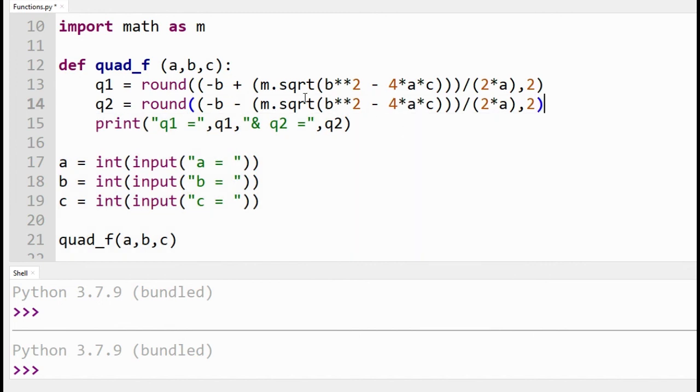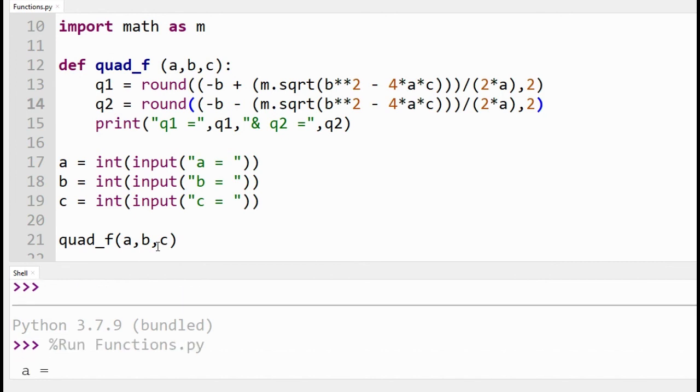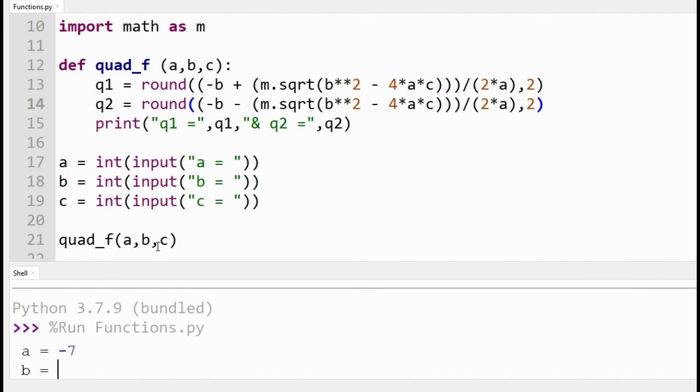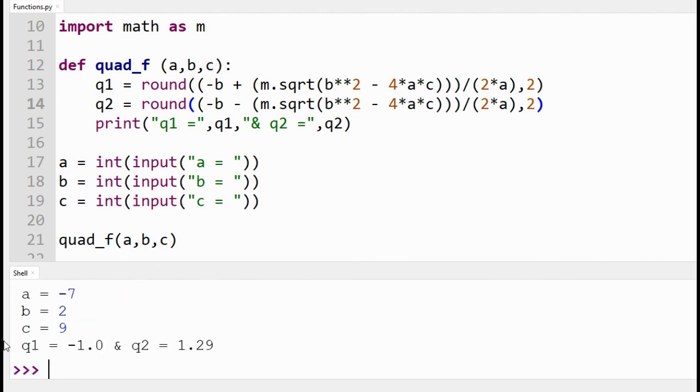Please note that we have calculated the square root in the formula by importing the Python inbuilt math module as m. Now we are all ready to enter values for a, b and c using the input command. These values are entered into the quad function. The two roots of the equation are printed.